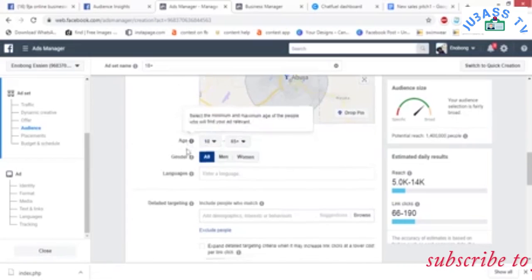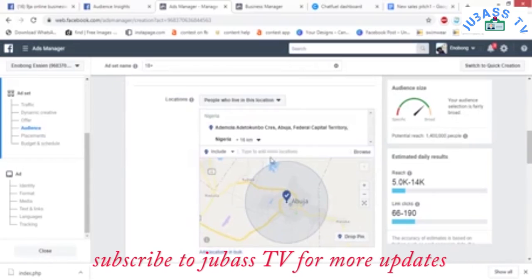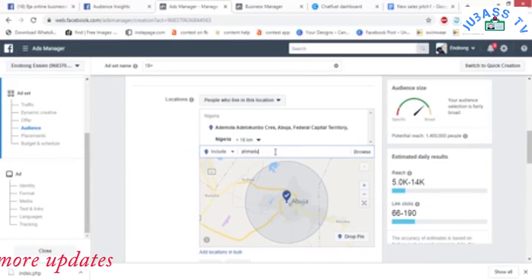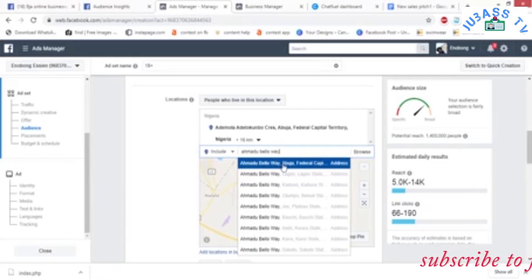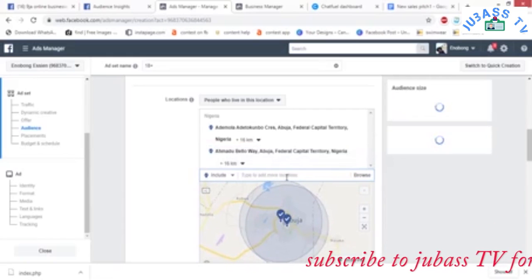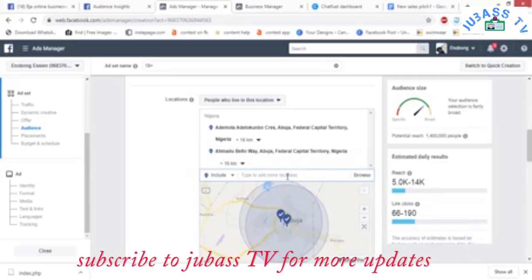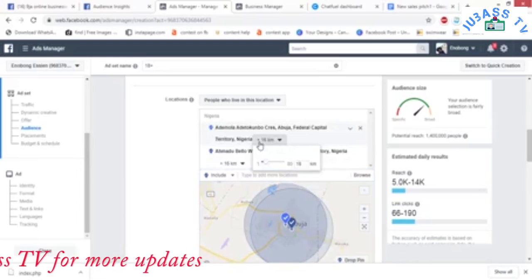What else do we add? People who live in this location. Which other place did I call? Okay, I said Amadu Bello Way. Alright, Abuja, put that in. Then after putting Amadu Bello Way, let's reduce this to 10.